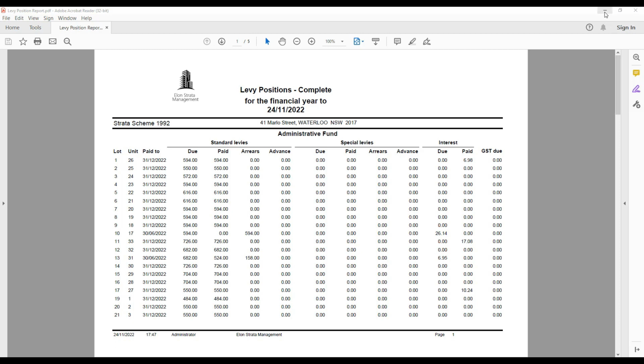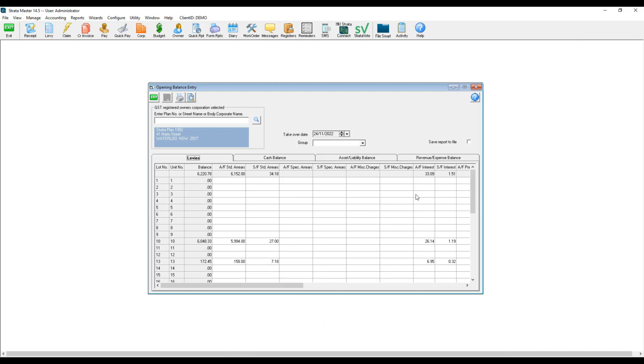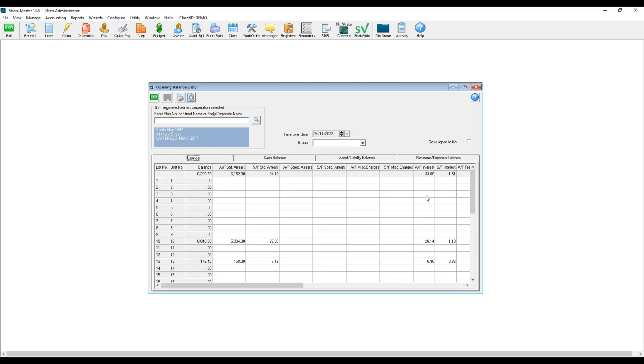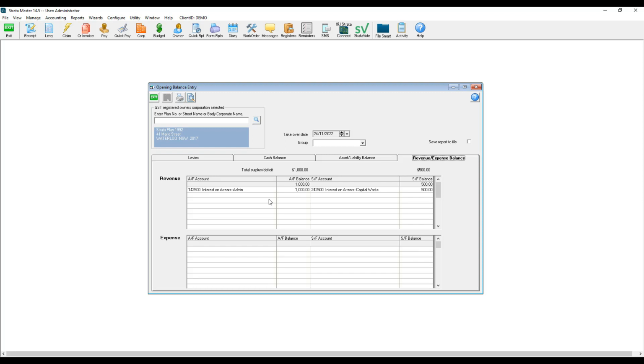If I decide to add them to the lots, not only do I have to add them to the levies tab under interest columns, I also have to add them to interest on arrears income within the revenue and expense balance tab. Within the handover documents, the statement of financial performance reported $1,000 admin interest on arrears at handover and $500 capital works interest on arrears. Therefore, I need to add the figures that I added to the interest columns to my interest figures at handover.